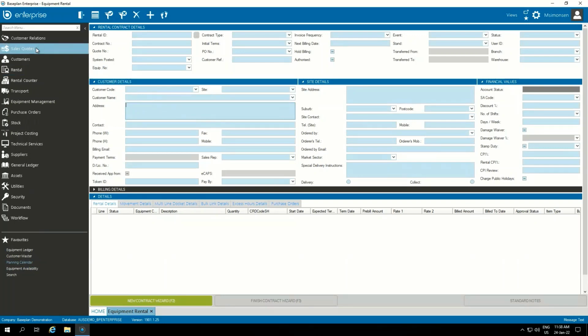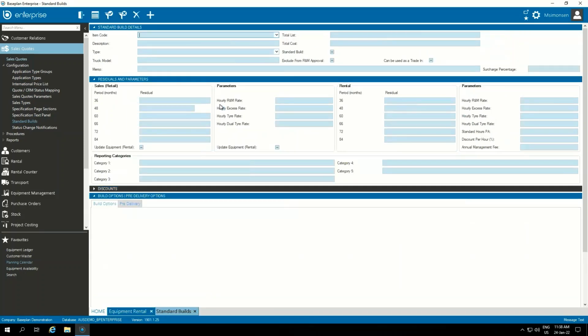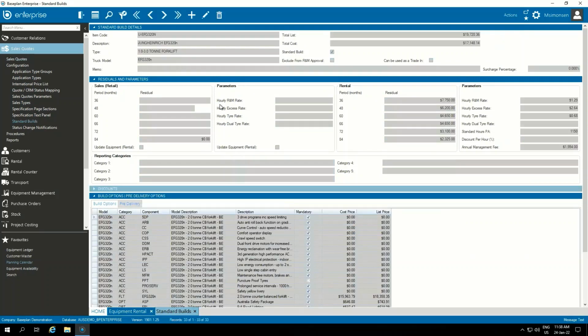So if we go up to sales quotes and under configuration, and down here we have a menu called standard builds. So think of a standard build as you talking to your manufacturer, and let's just bring one up. So in this case, we're talking to Young Heinrich, and Young Heinrich are supplying us with forklifts that we're either selling or renting to our customers.